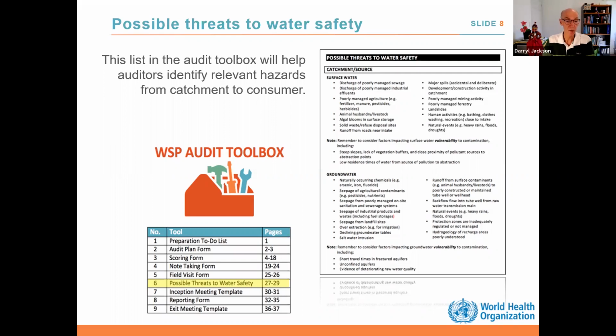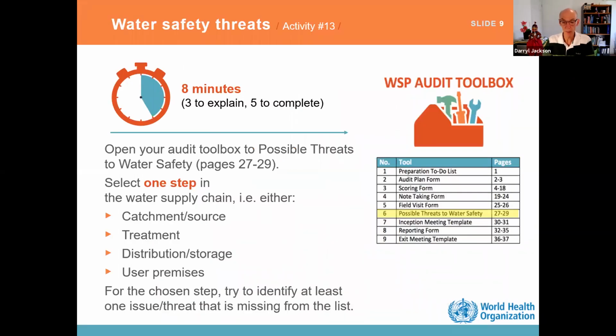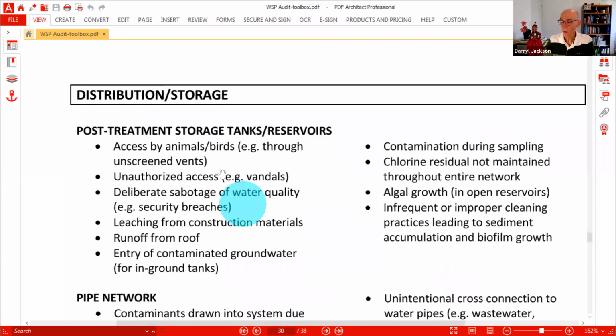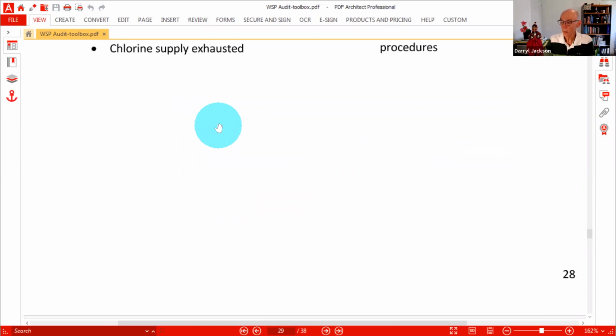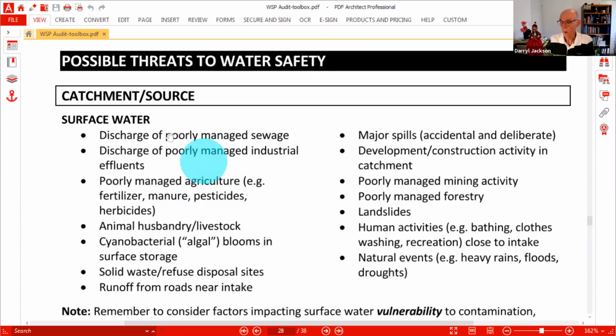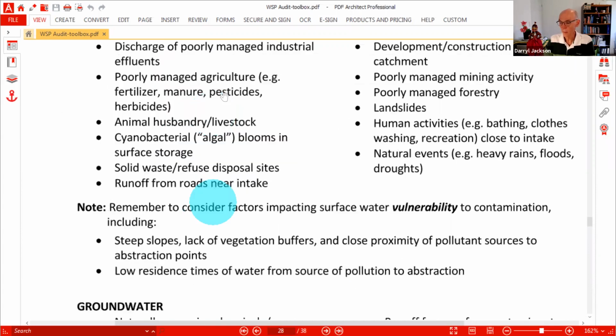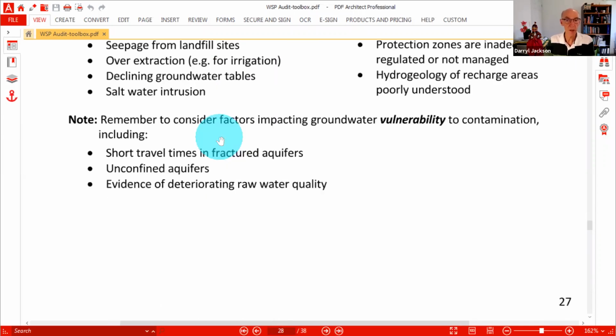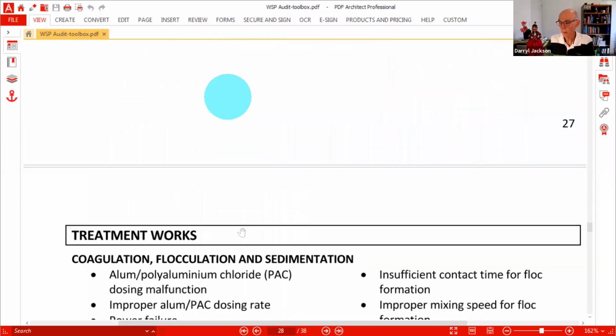So let's have a look at this. I'm going to open up the page, and here we are. I've got the toolbox open, and you can see that the possible threats is on pages 27 to 29. I'm just going to go there quickly, and I'll give you a quick walk. You can see that it's broken up into different headings here. Here's one, catchment and source. So if you've got a surface water source, you can look there. If you've got a groundwater source, you can look there. If you had another source like desalination, you'd have to do your own homework on that.